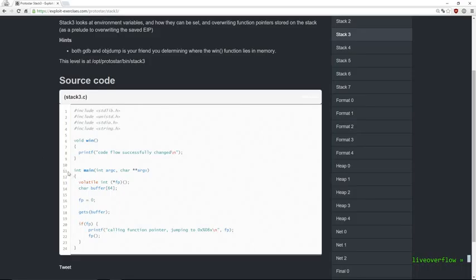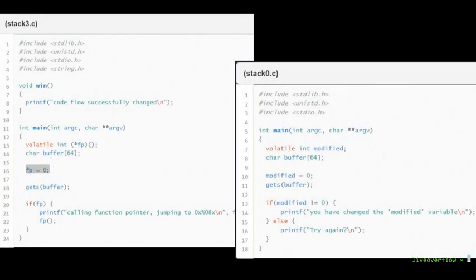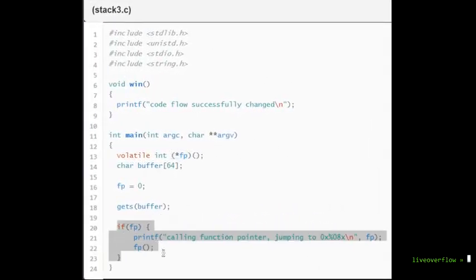When we look at this code, we see that it's basically the same. The only difference is the name. Instead of a modified variable, we have the fp variable, which is defined as a function pointer. The syntax looks a little bit ugly, but if you check the if case, it simply checks if fp is not 0 and then just calls fp, as if it were a function.